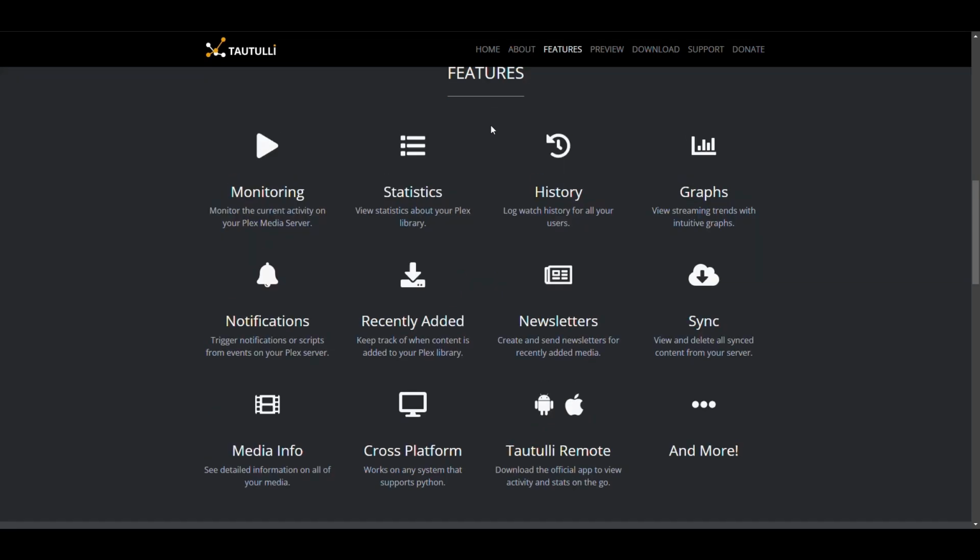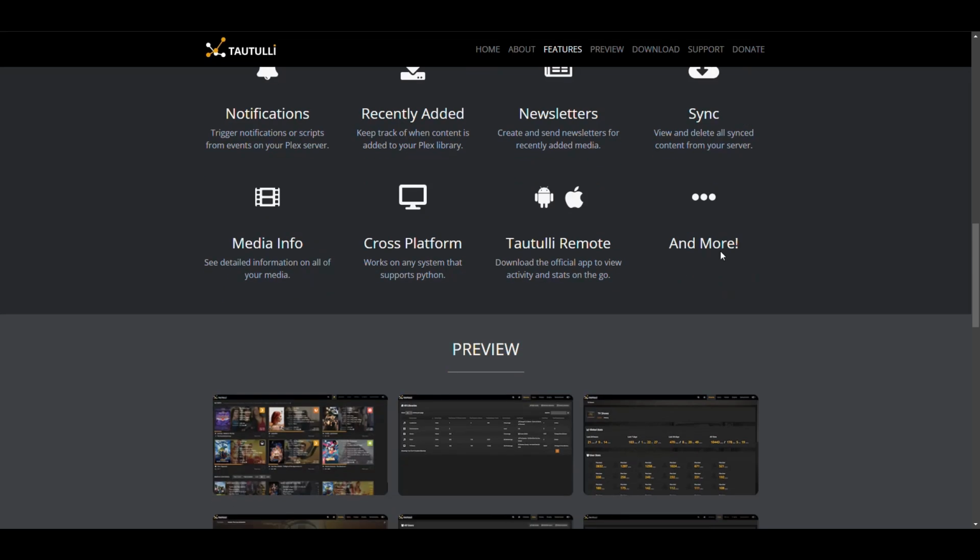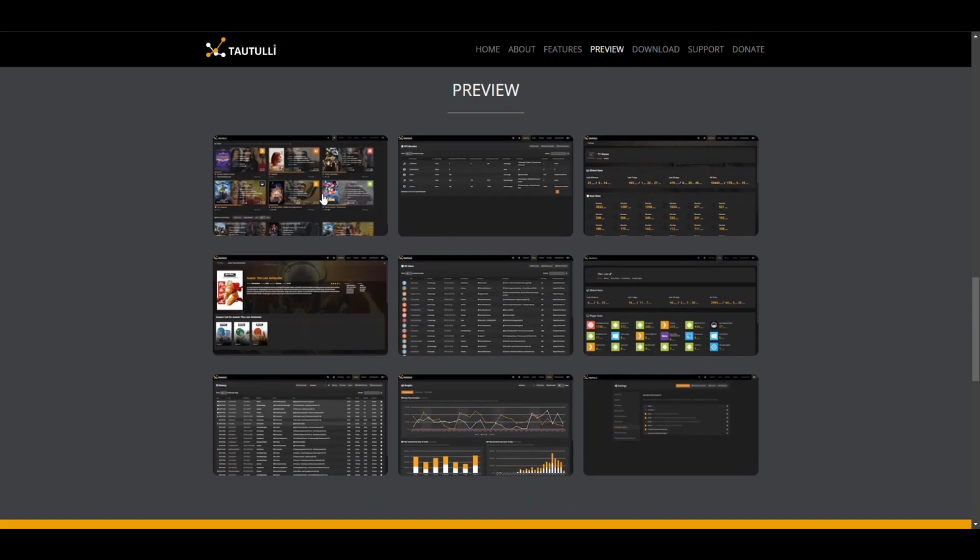Here it tells you basically the features that it has. It can monitor, give you statistics, see a history, and give you graphs. It allows you to sync content. It sees what was recently added to your library, notifications, media information, etc. There are a lot of features here. And here are basically screenshots of the application.